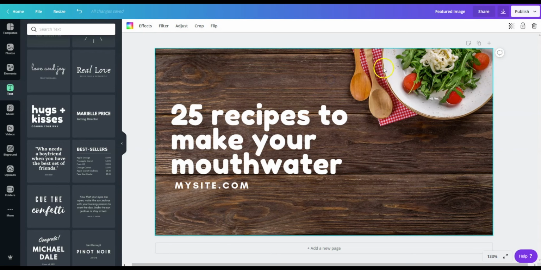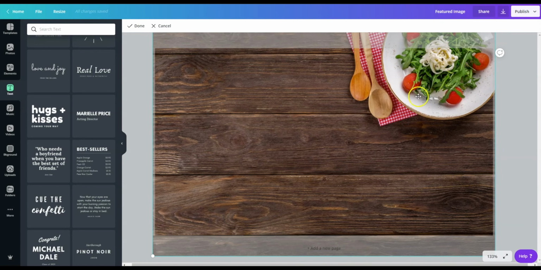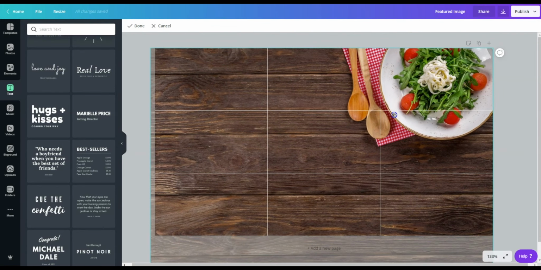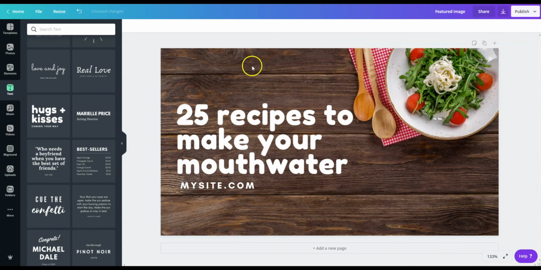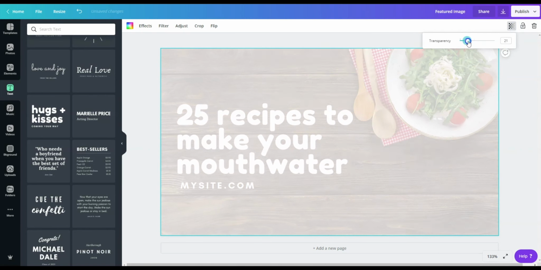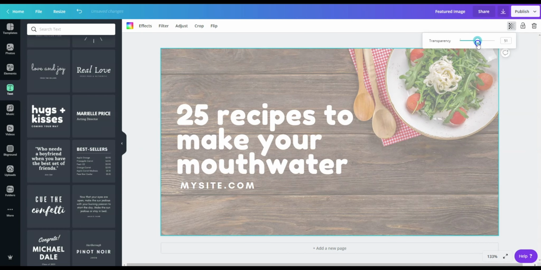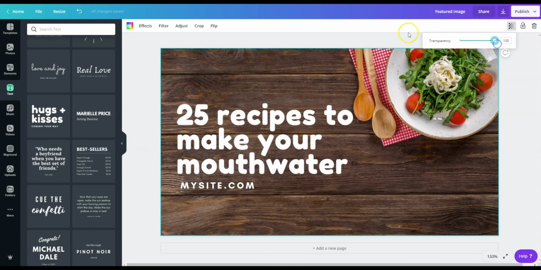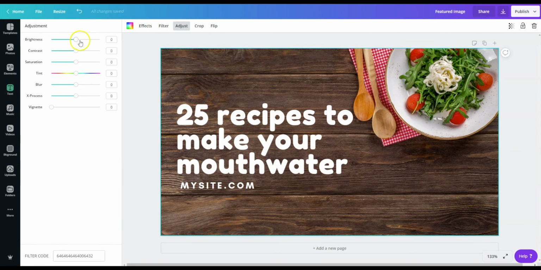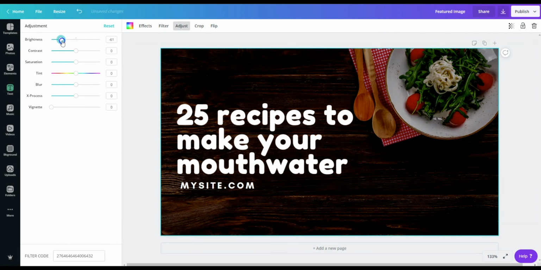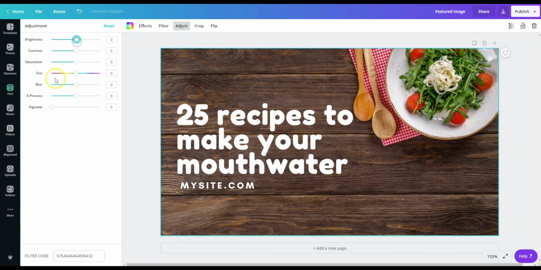If you want to get fancy with stuff, so let's say we want to move that image in a little bit. Let's get the food in there a bit better. Now, if you want to get fancy and add an overlay or a filter or something like that, you can adjust things here. We can set the transparency of the background like that, or if you wanted to, we can adjust it. So you've got brightness levels here. You can adjust, darken, do whatever you need.